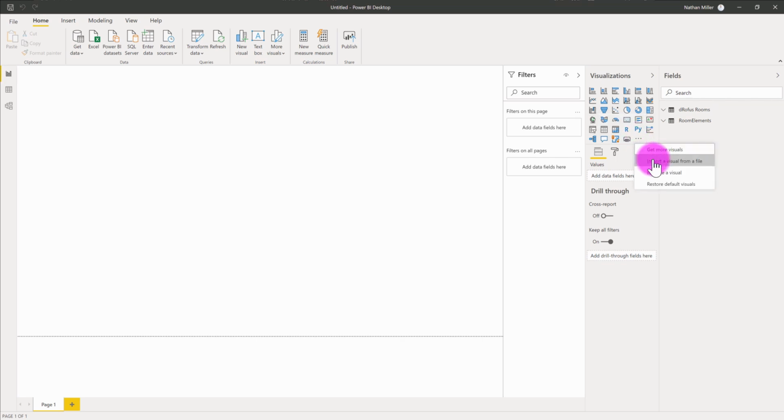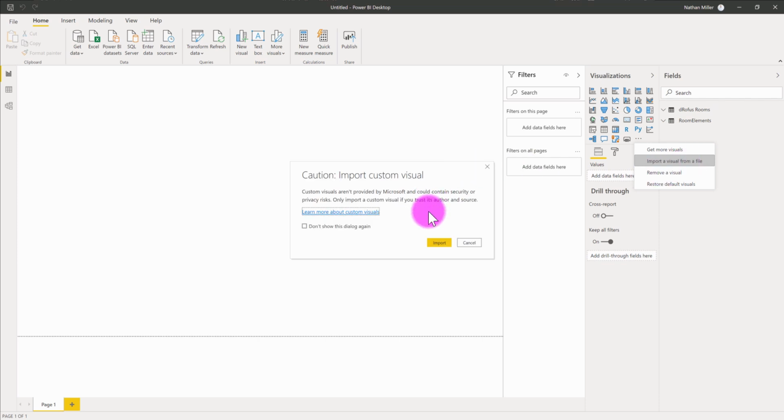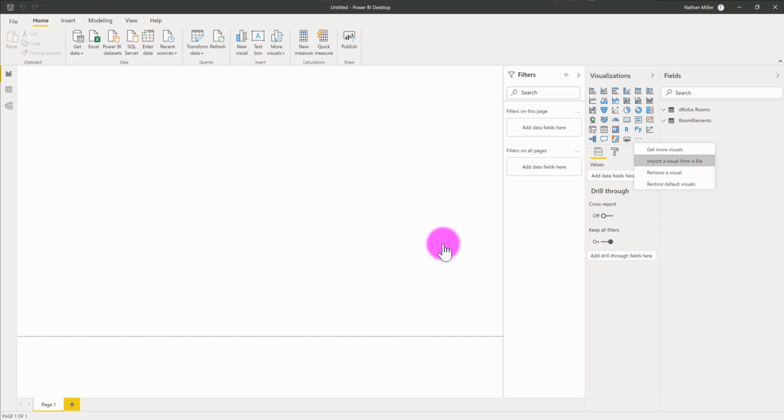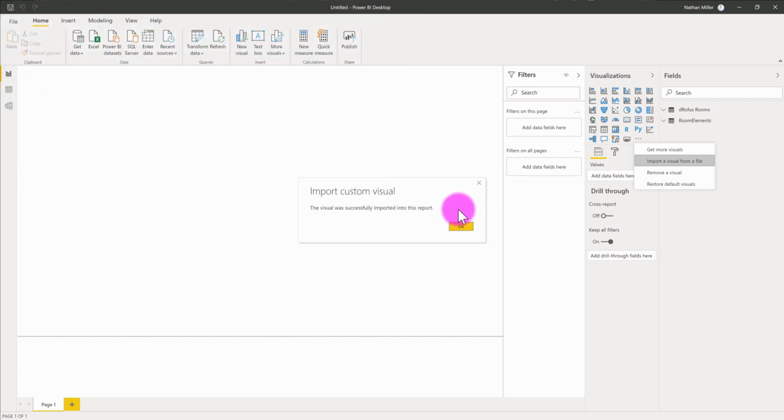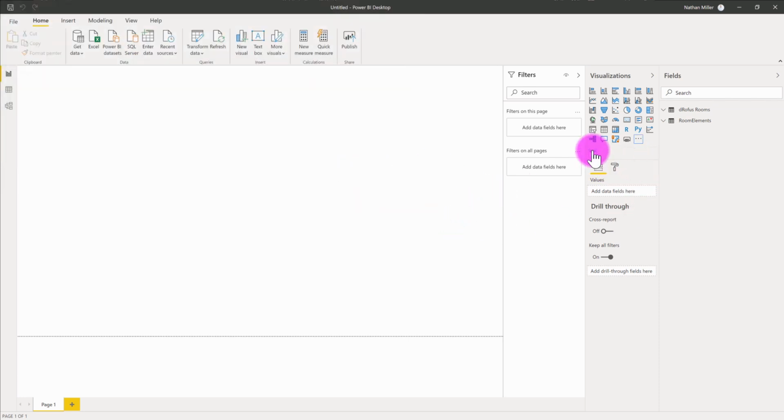So I need to make sure that I import my tracer visual. I'm going to import it from a file. I'm going to go ahead and import, and it's going to allow me to navigate to the tracer path here that installs the visual when you first install tracer. And I'm going to go ahead and hit open, and that's going to load the tracer visual into my file.